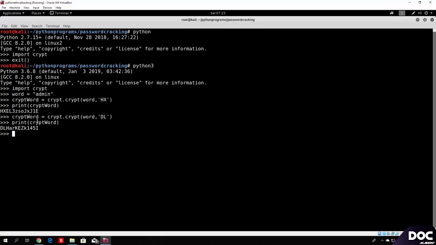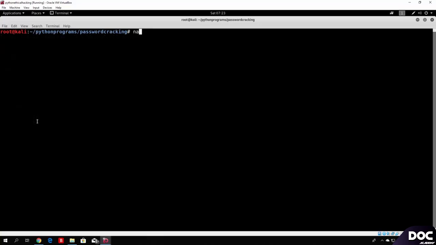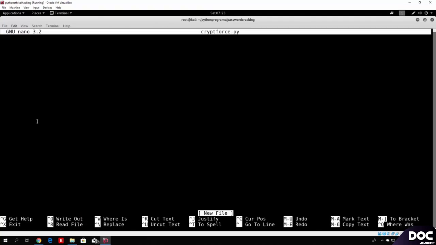So let us see how we can do that. Let us close this right here, and nano crypt force.py. That is how we will name it, since we are brute forcing a password that is encrypted with the crypt library.